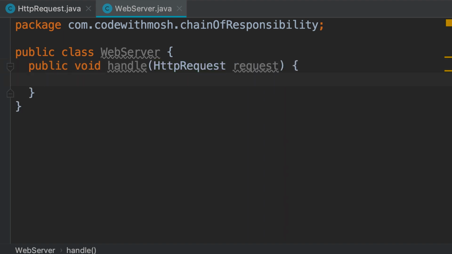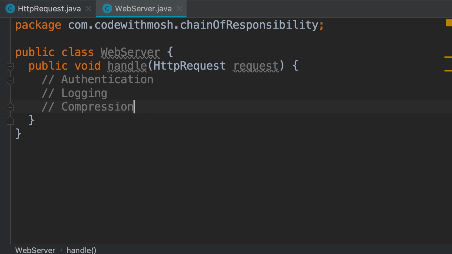Now, as part of handling a request, there are a number of actions that we need to perform, such as authentication. We want to make sure this is a valid request sent by a valid user. Perhaps we want to perform logging, compression, and so on. Now, we don't want to implement these tasks inside this web server class because that would violate the single responsibility principle. So we should implement each task inside a separate class.